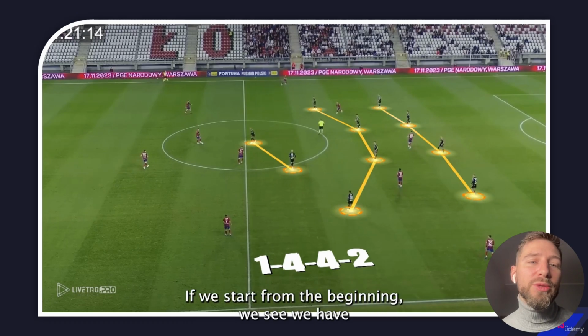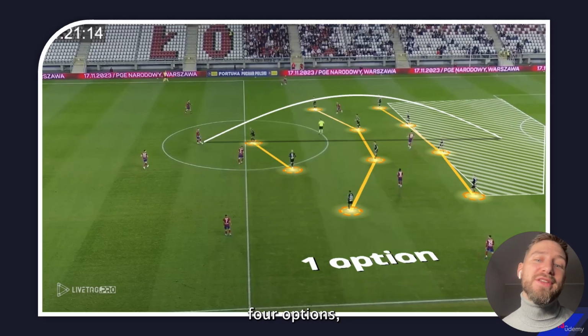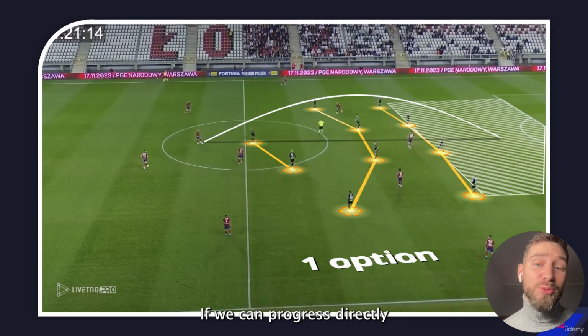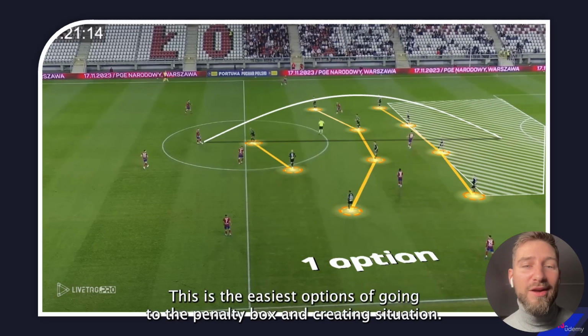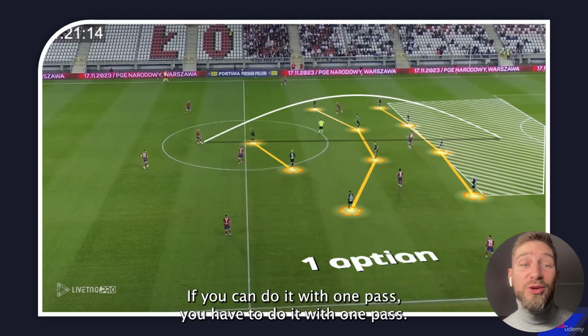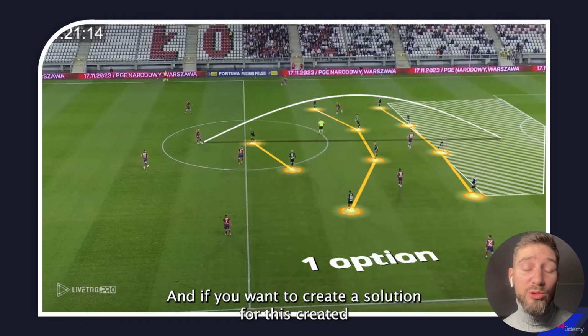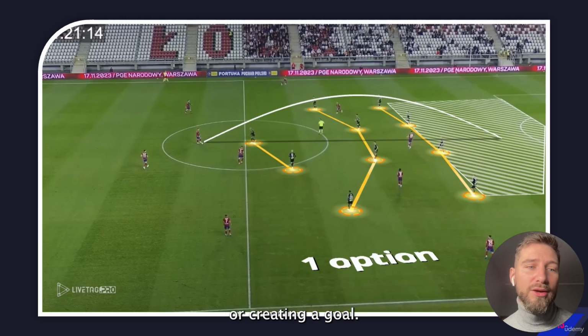If we start from the beginning, we see we have four options for progressing with the ball. If we can progress directly in behind, we have to do it right away. This is the easiest option of getting to the penalty box and creating a situation. If you can do it with one pass, you have to do it with one pass. And if you want to create a solution for this, create it, because it will be the easiest way of creating a chance or a goal.